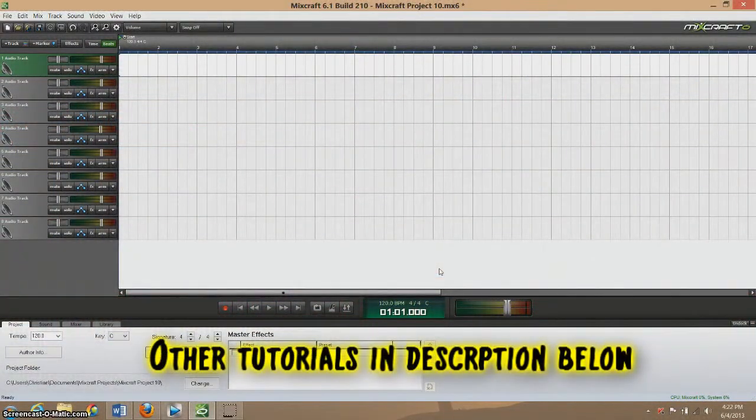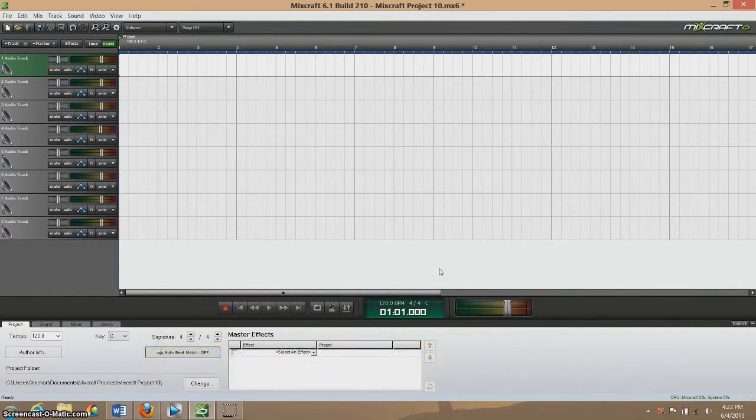Christian L here, and I'm giving a behind-the-scenes look at Mixcraft 6, which is the audio software that I use to publish to YouTube and master all of my audio mixing. So today we're going to concentrate on audio recording.